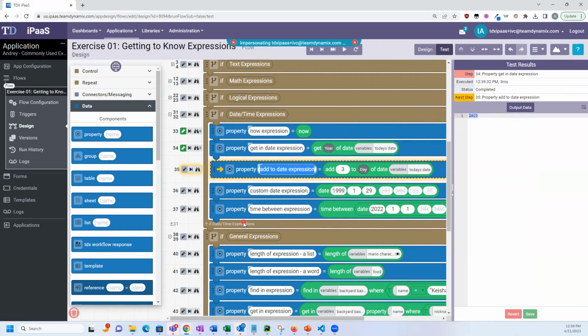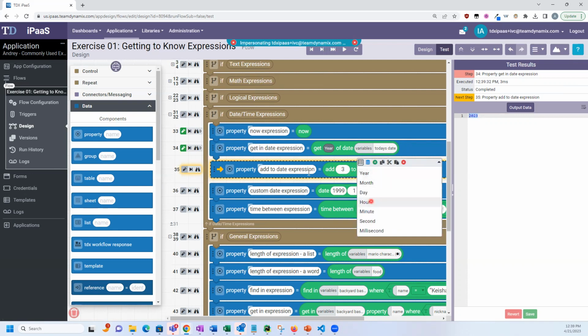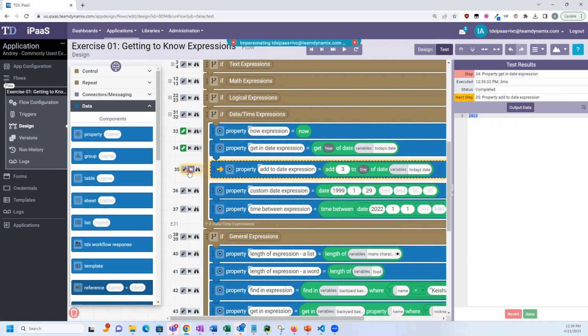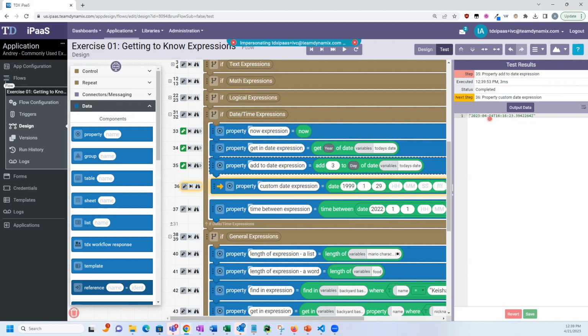We also have an add to date expression. Sometimes you want to check for things like 3 days out, or you could also do year, month, day, hour, minute, second, millisecond. In this case, whenever I add 3 to this, it brings us to the 24th, which is 3 days from now. One thing that's also really cool is you can actually go negative days as well.